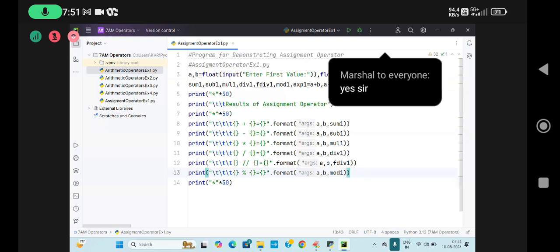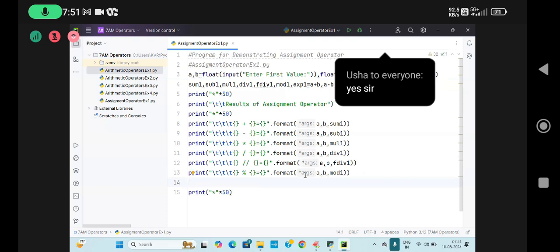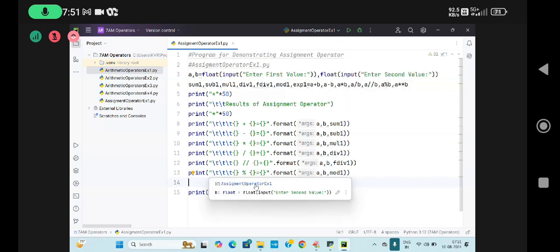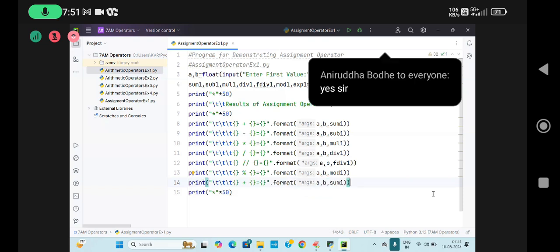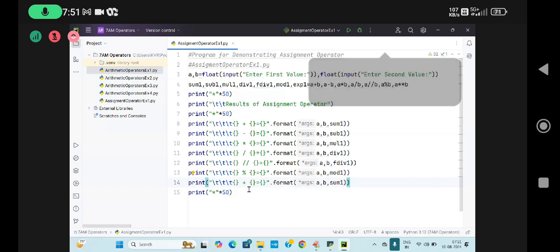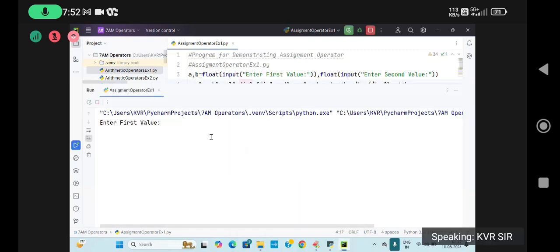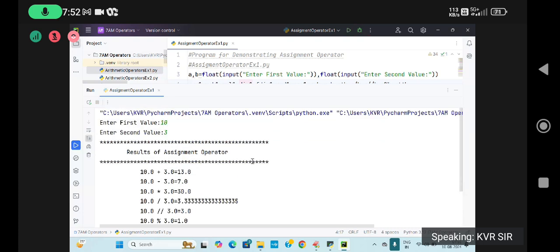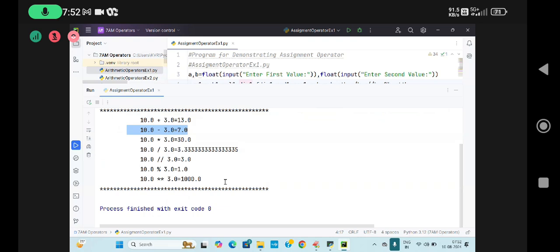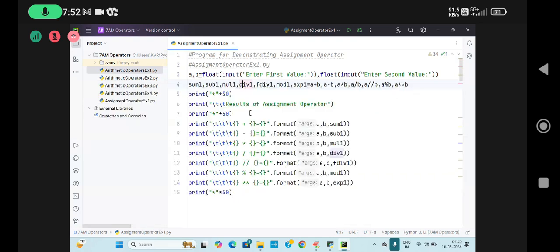Okay. Let me go further, students. Follow me carefully now. The last one is the exponentiation operator. For this I am using star star, and I will go for EXP1. Well, students, try to run this. The values here are 10 and 3. If you look into that, like yesterday's answer, it is printed perfectly. So students, I hope the concept of the assignment operator is done.